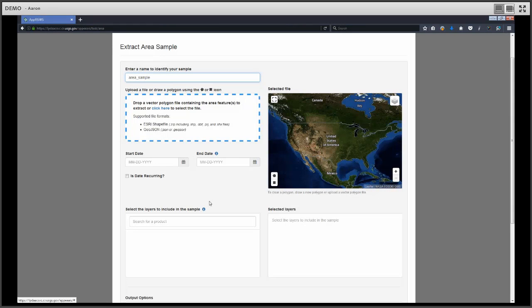For area, we have 3 ways of inserting the data. We can insert a zipped Esri shapefile. We can insert a GeoJSON file, and these 2 options allow you to insert shapefiles that contain multiple features within it. So AppEARS will extract data for each feature that's within that shapefile or GeoJSON file.